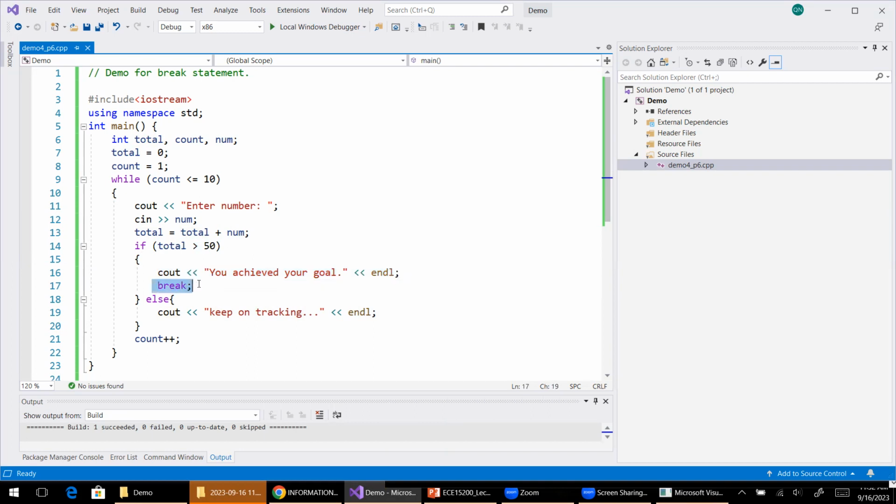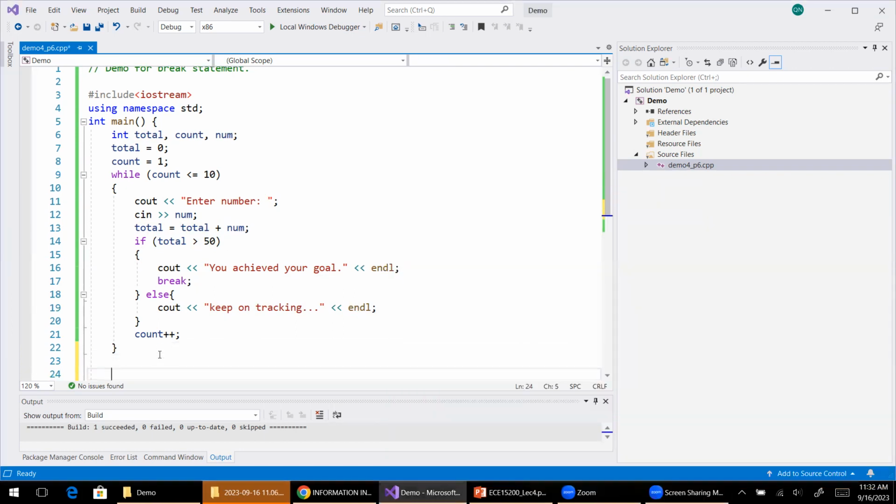So when it executes this break statement, your code jumps to basically line number 22, which is the end of the while loop, right? So I can also add few more things here. I can add here after the while loop, I can add cout total. Okay, so now let's run this.